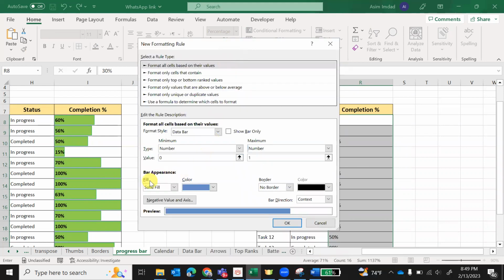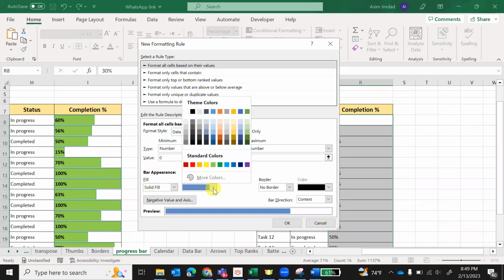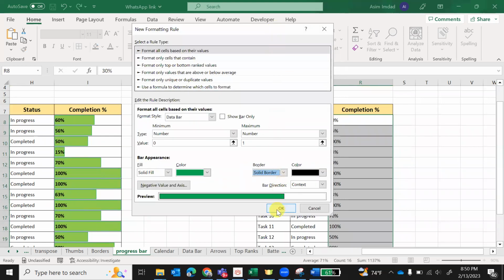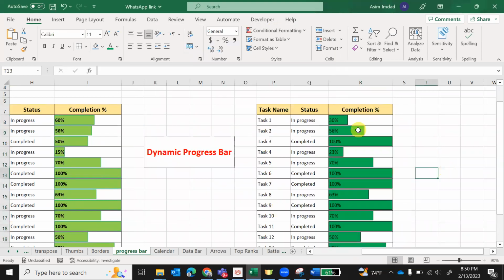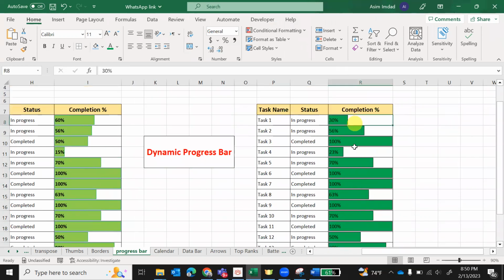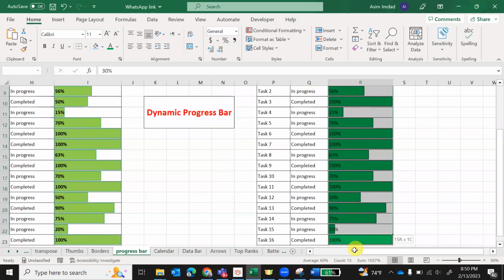Now you can select the bar appearance, fill. You can choose solid fill, and here you can select the color. Let's say we will select the green color. And for the border, you can also give some border color. Let's say a black outline. Press OK. Now you can see the data bars or progress bars are displayed here.